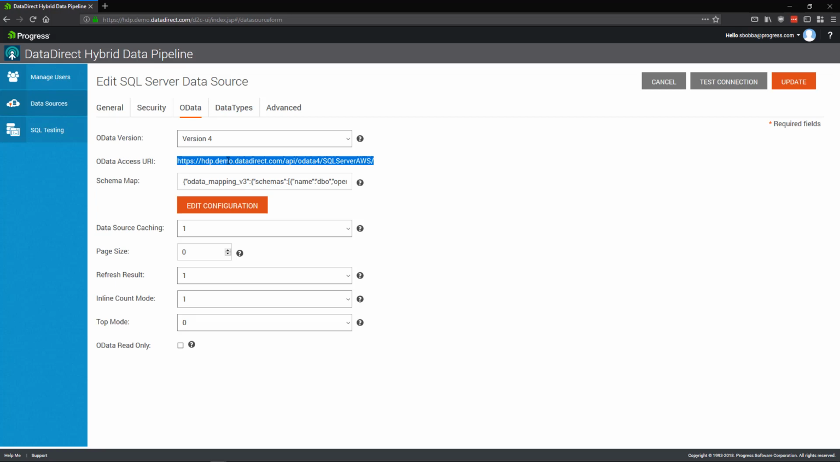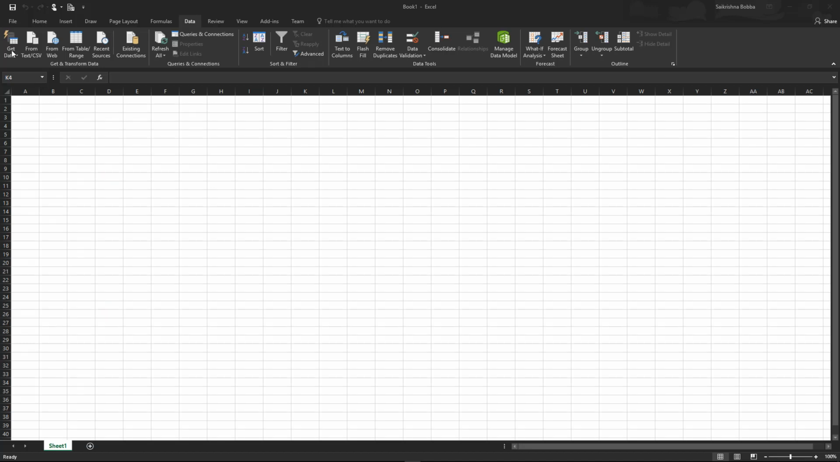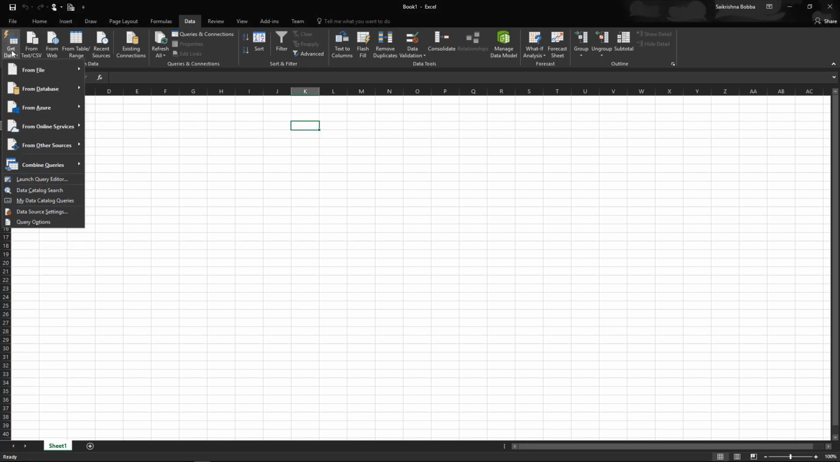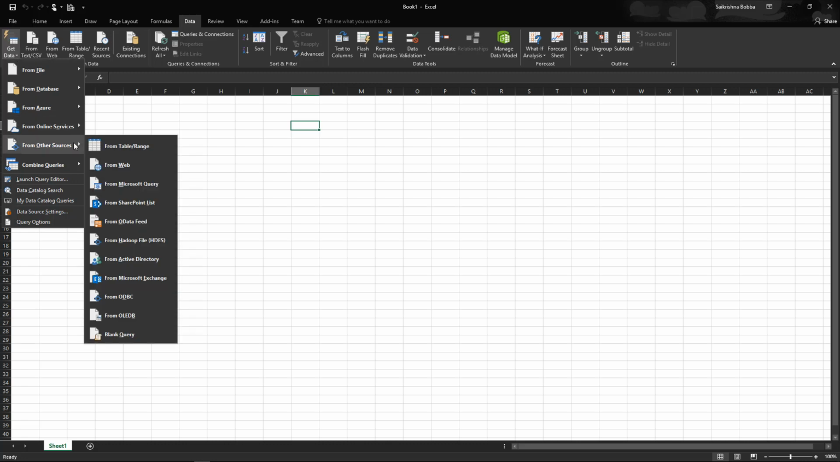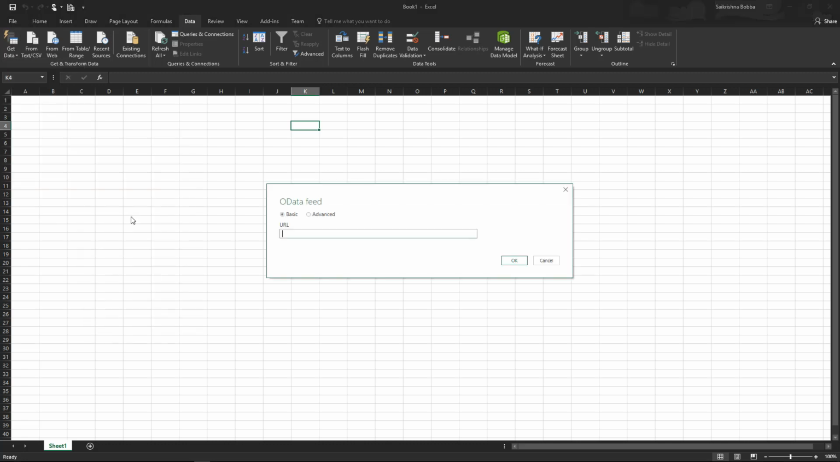On the OData tab, you can find the OData Access URI. You can now take this to Excel or Tableau or Power BI or SAP Lumira or any other tool that supports OData and access your data. As an example, let me show it in Excel. On the Data tab, choose to get data from OData feed. Paste the URI and click on OK.